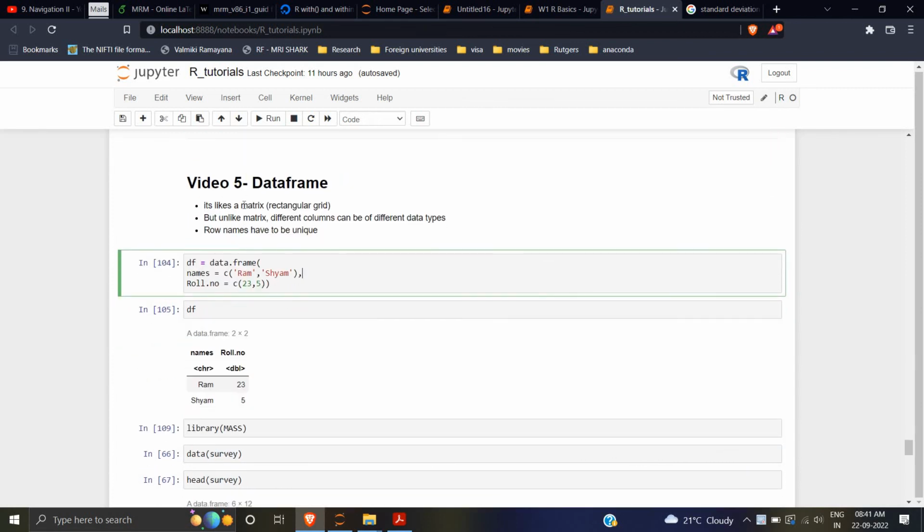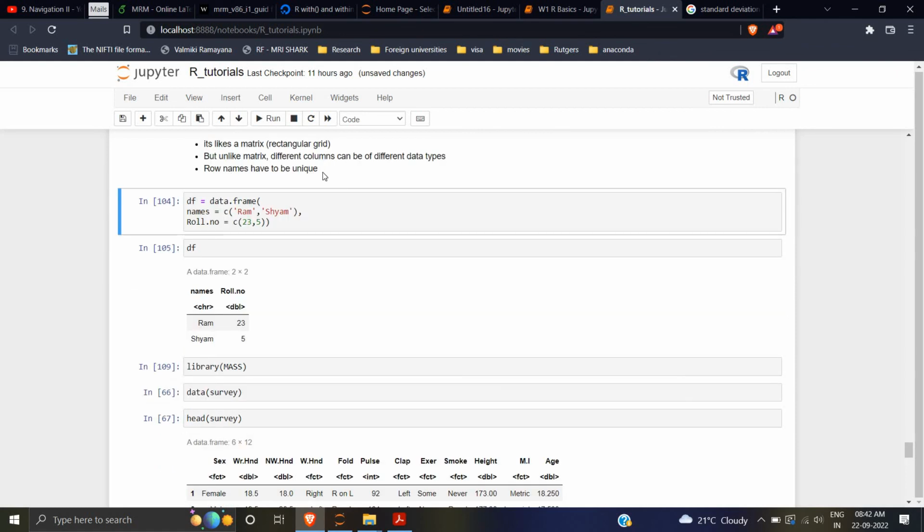Okay, so a data frame is very much like a matrix that we saw in the previous video. It's like a rectangular grid, but unlike a matrix, here different columns can be of different data types. One column can be, say, character, the other column can be numerical or something. So every column can have its own data type. In a matrix everything has to be the same data type. That is not the case with a data frame. And every row name has to be unique. I'll talk more about this in a while.